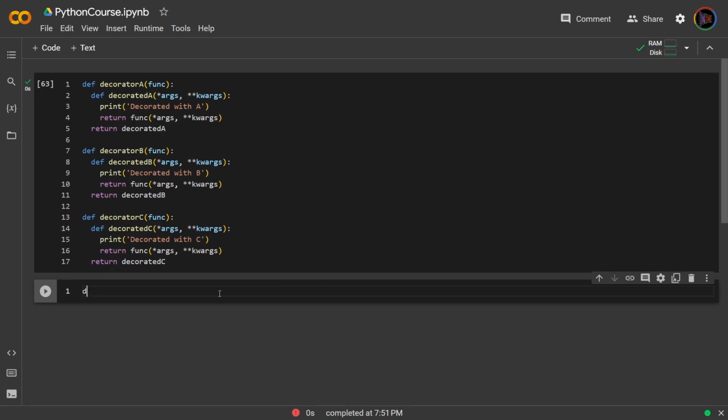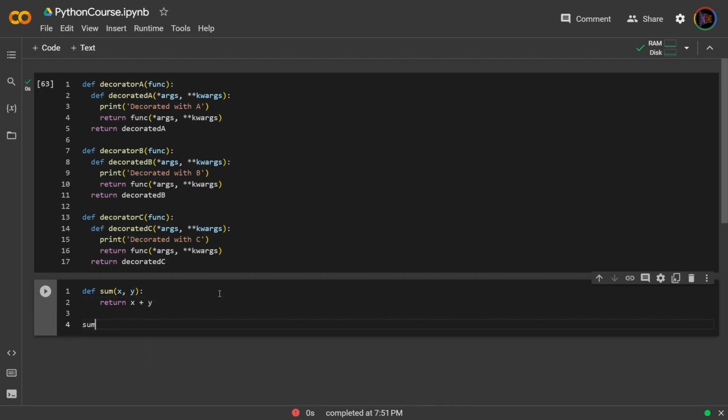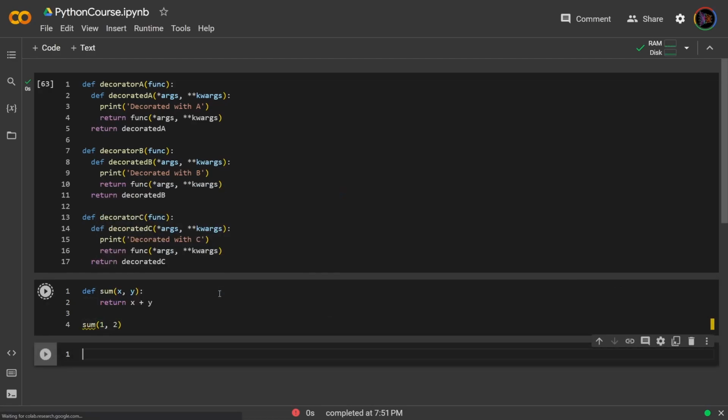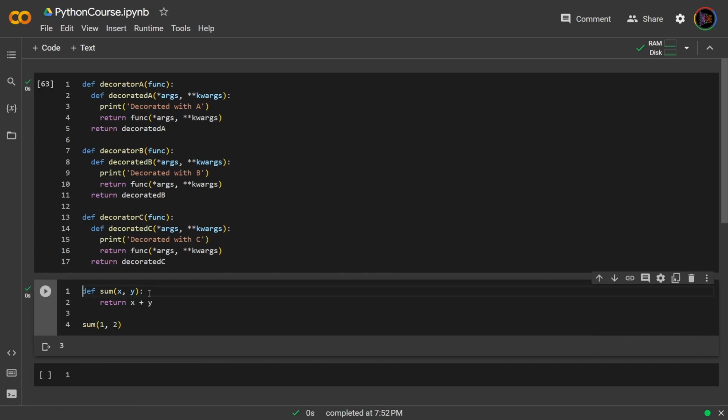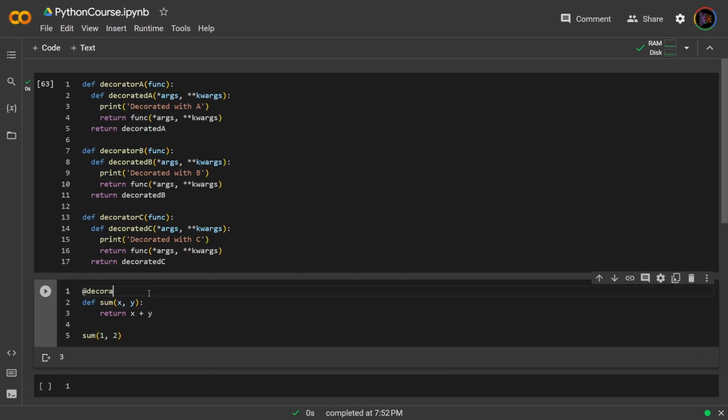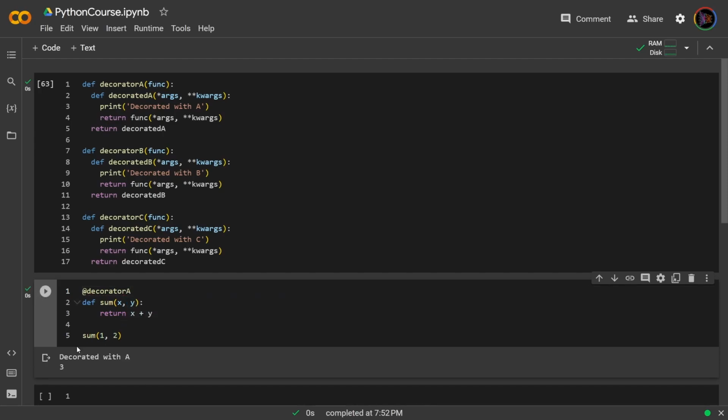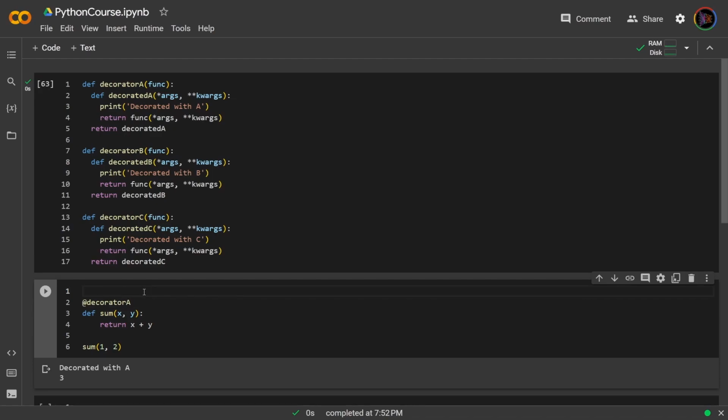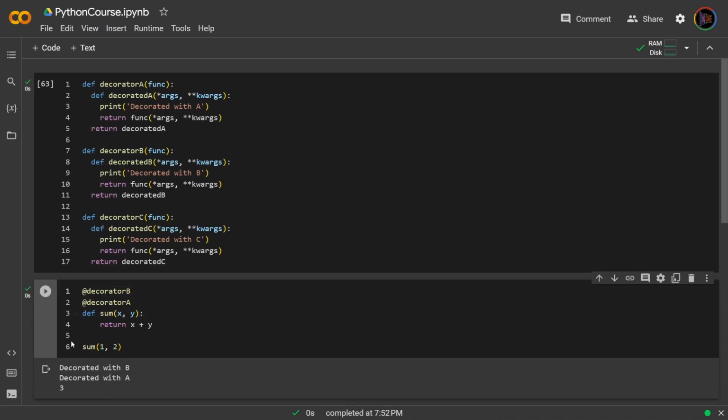Let's bring back our sum function. So sum as is, if I do 1, 2, will just return the result. But if I add decorator A, what will I get? Now if I run it, I see it has decorated the sum function with this print statement. But now if I add decorator B, now it has decorated on top of that with this print statement.